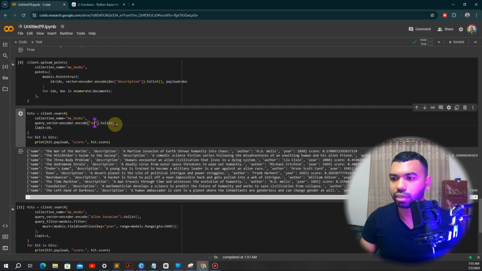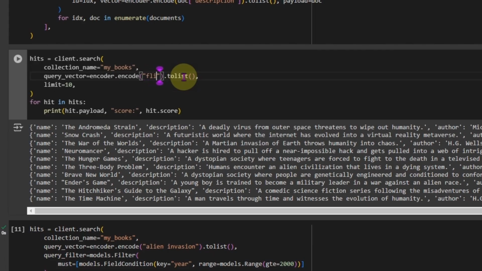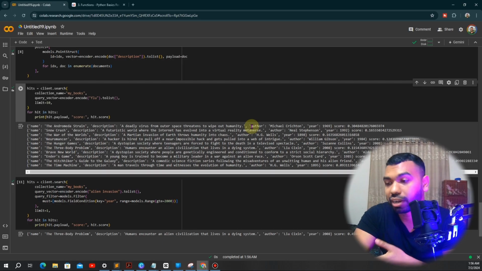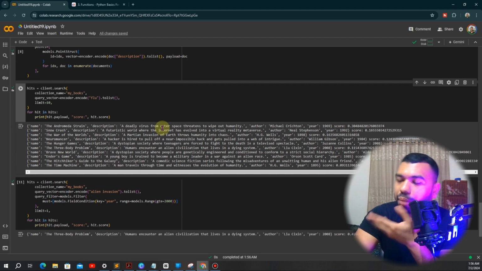Let's try deadly virus. A deadly virus from outer space threatens to wipe out humanity. Okay, this is an example of a semantic search rather than a keyword search. We say flu, something like that, and it still pulls up a deadly virus from outer space. So it understands that flu is a virus. This is pretty powerful when you can understand what's really happening on the back end and how you can enable semantic search for your application.